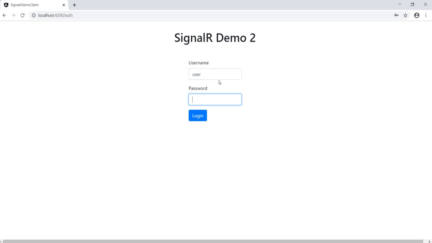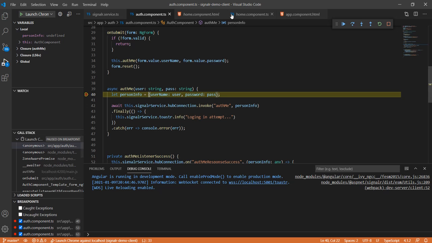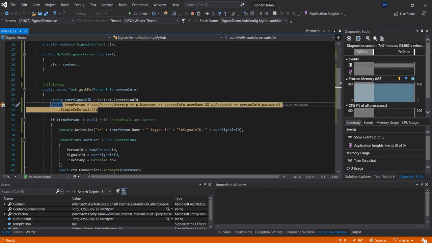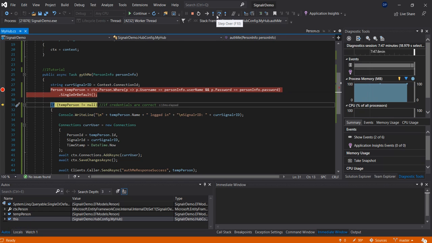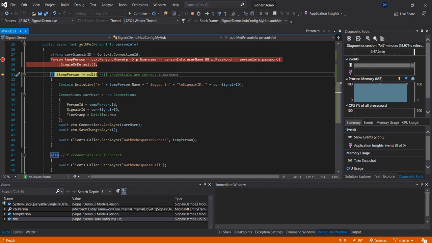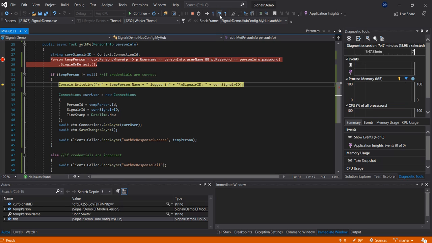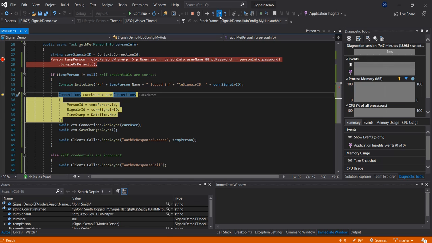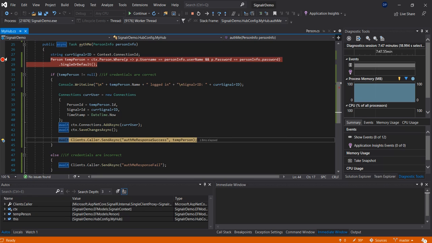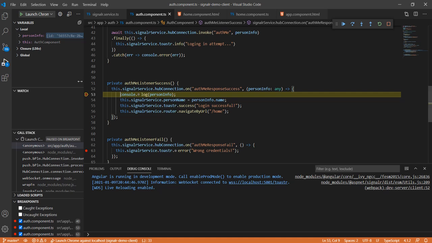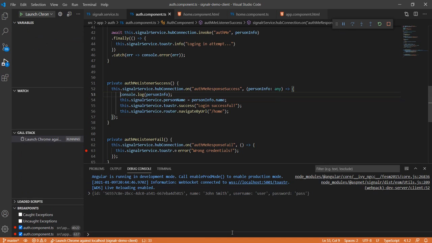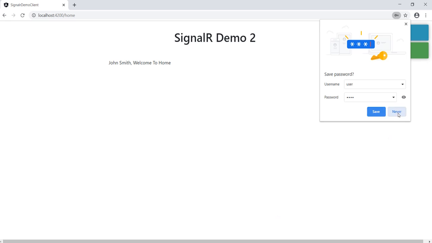So the next try would be to type in the correct one. So the user, pass, again hit here, and inside of here we would find the person. That person is right here, and if that's not null, we would come in here, print out, add to the database, and that's it. Here we would hit the success listener, and we would press continue. We're logged in.